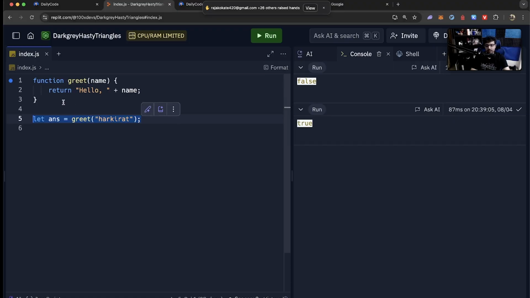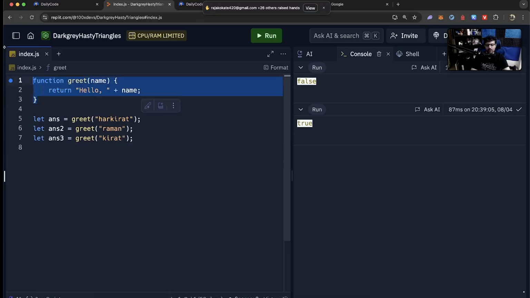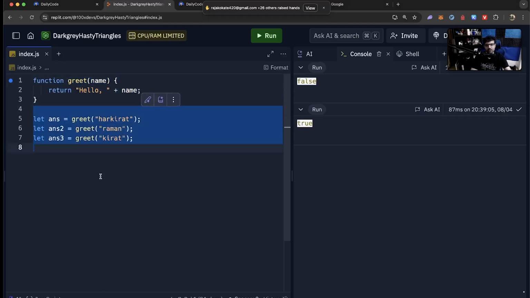And the answer is, if you define a function once, if you tell Ramu Kaka once, if you train them once, you are supposed to do this thing, you can call them again and again. Okay, hey, now greet Raman. Answer 3. Now greet Kirat. So on and so forth. You've told them how to do something once and you ask them to do it again and again. You don't have to repeat the logic. If I ever want to change from hello to namaste, I can just change it in one place. And all 3 of these greetings would change.